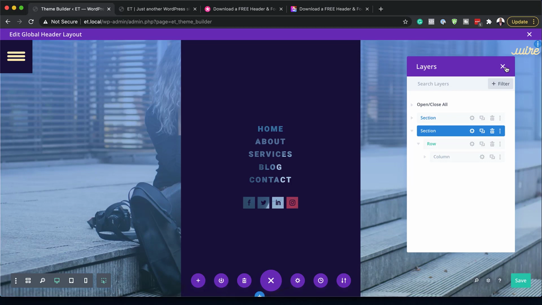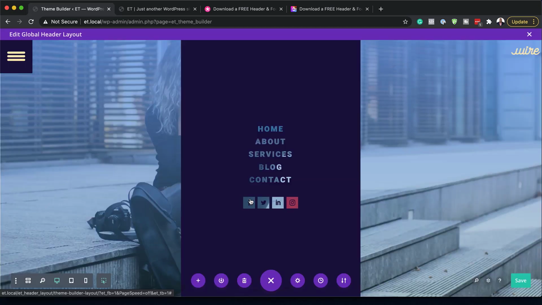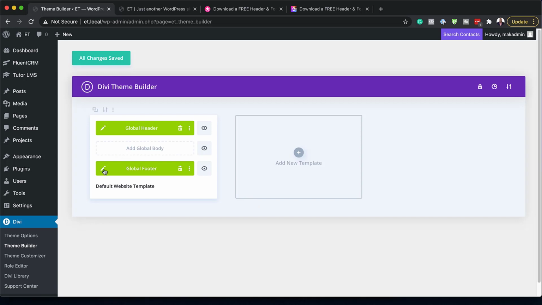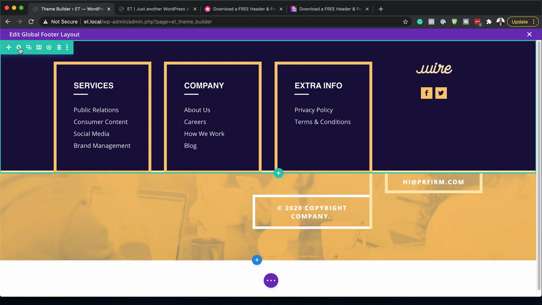So I am going to now close out of here. I'm not going to save this. So I am going to discard and exit. Next, let's take a look at the footer. I'm going to click on this pencil icon. Again, this is going to take us into the builder where we can go in and start making changes. So let's start off with the colors here that we have in the background.